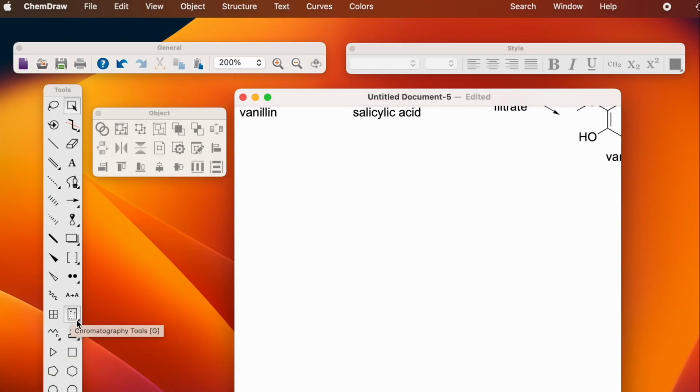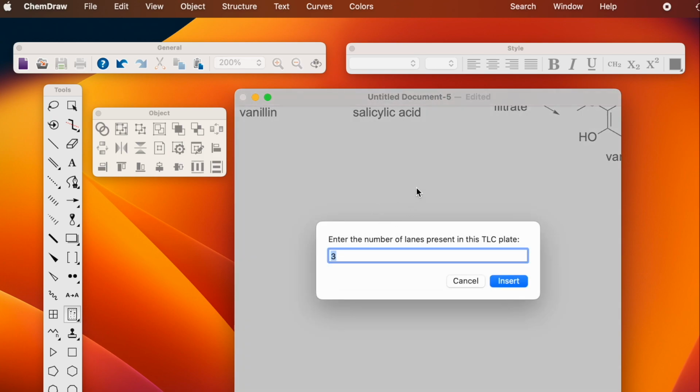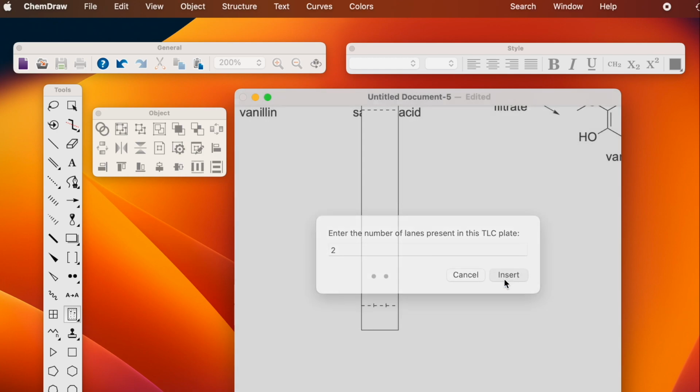So this is chromatography tools. If you click it, you can draw a chromatography TLC plate. You can also do a gel electrophoresis plate if you want a drawing of that. We want a TLC plate. And when I click on the page, it asks me how many lanes I want in the TLC plate. Did I do a 4-lane TLC plate? 3? I'm going to go ahead and select 2, and we'll insert that.